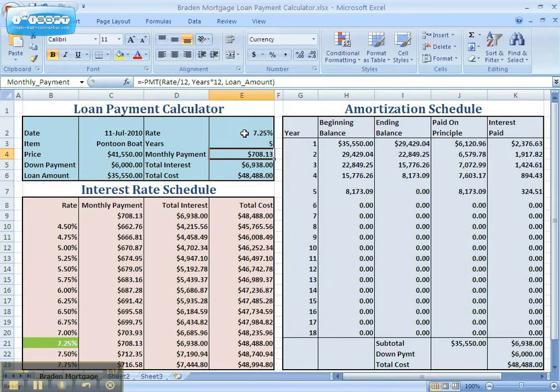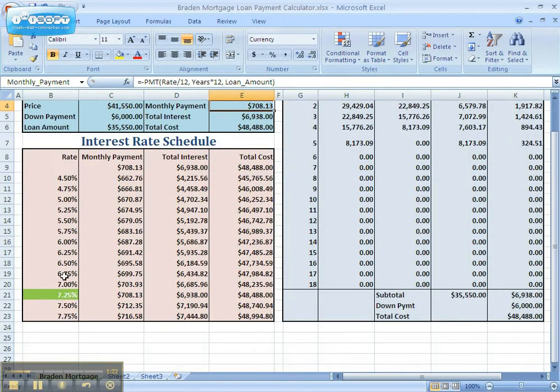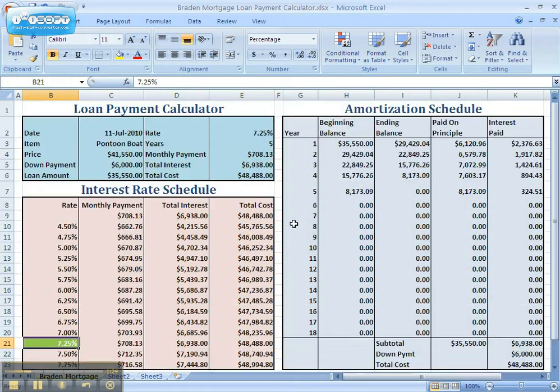The monthly payment for that boat will be $708, and you can see here in our interest rate schedule everything changes. The pointer at 7.25. This is our monthly payment if our interest rate was 4.5%. You can see there's some pretty good savings there.